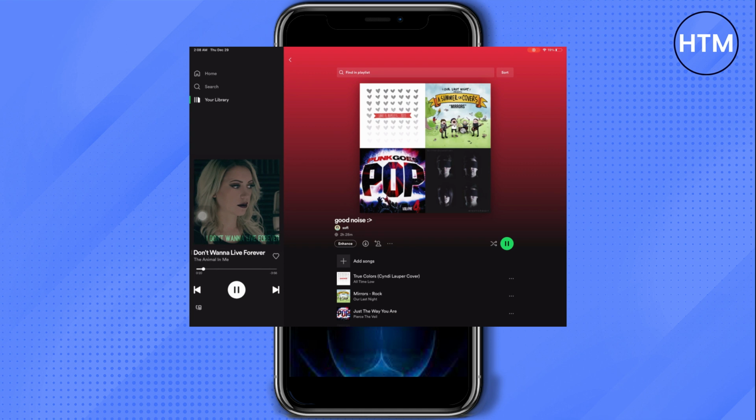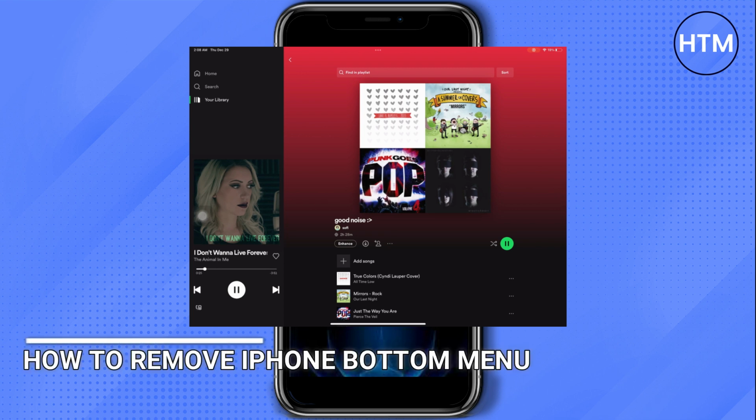So to end that, you just have to double click the power button and this will show up. So that's it. That's how you remove the iPhone bottom menu.